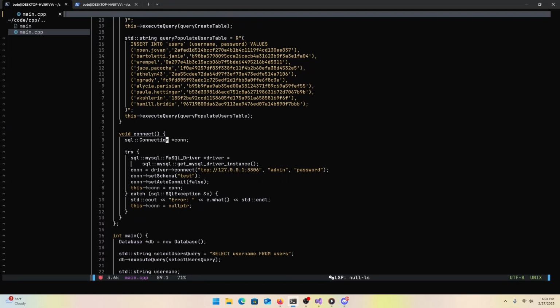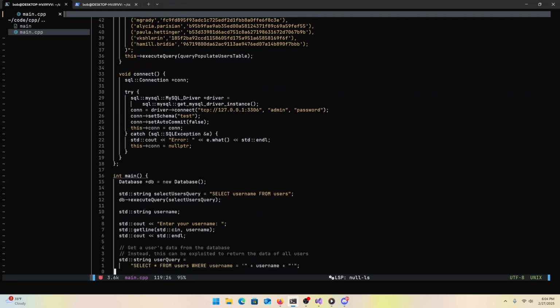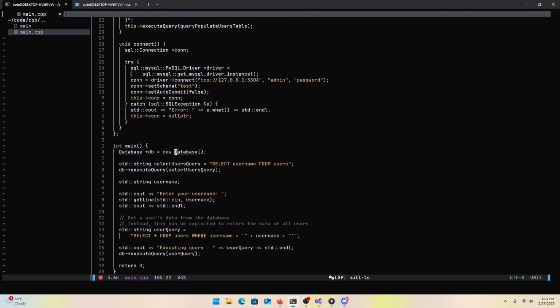In the connect function, we create a SQL connection by getting the driver and then connecting to our MySQL server. We then connect to the test database that I have created. In our main function, we just create an instance of this class, and then we list out all the users. The program will then prompt the user to enter a username, and it will get that user's information.